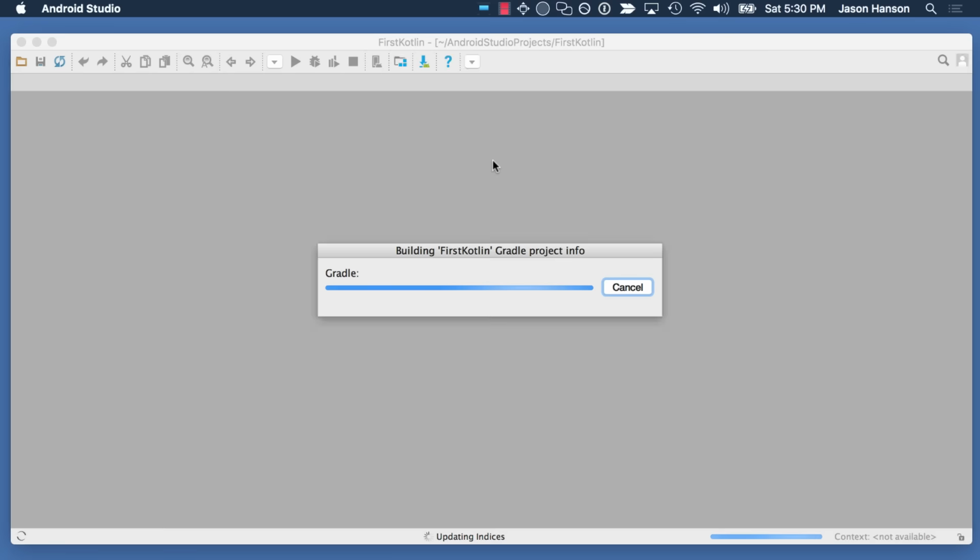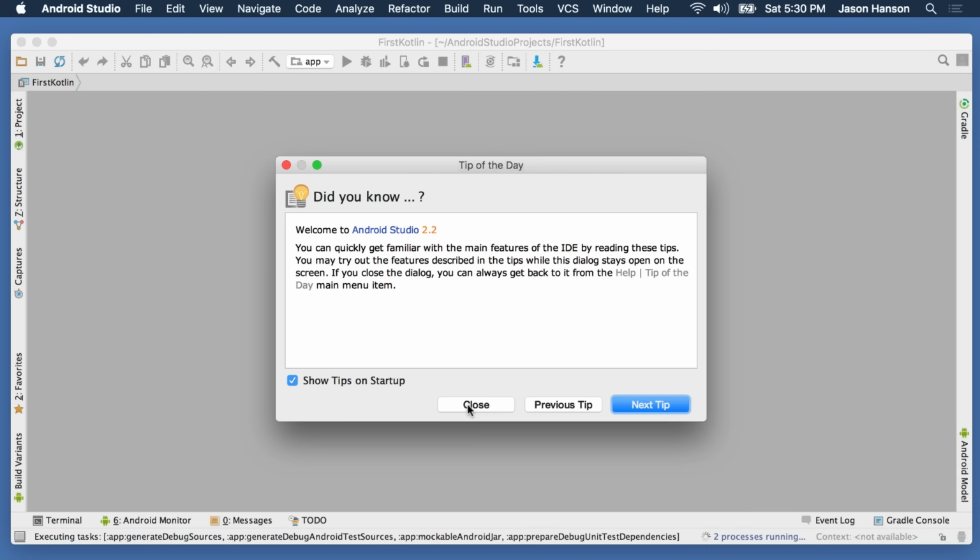So the project is going to build and index. Android Studio is great with tips, super helpful. We'll read this one later.